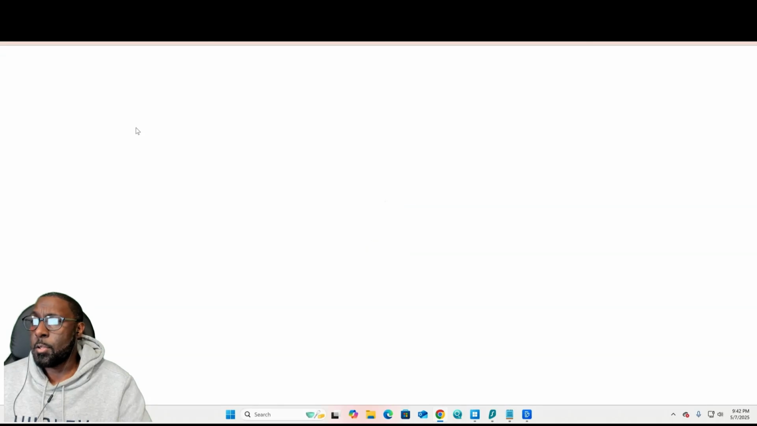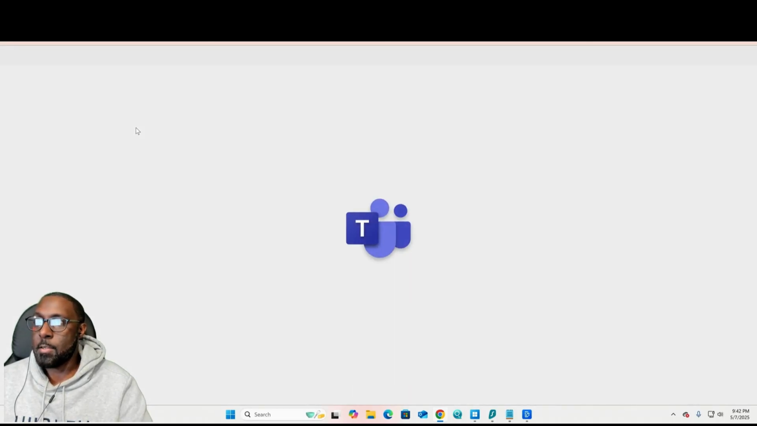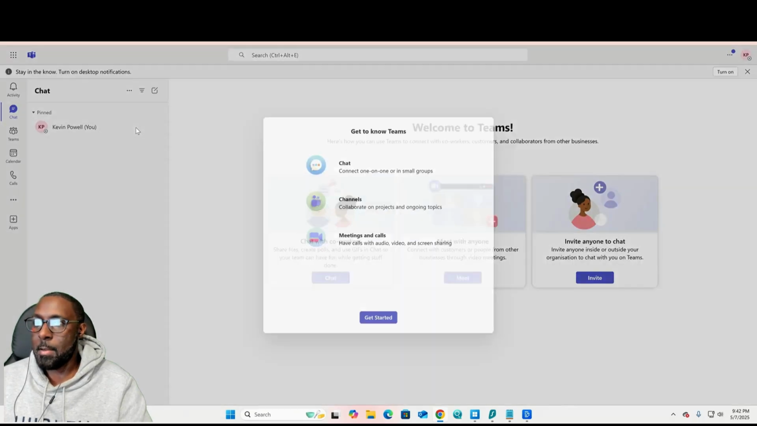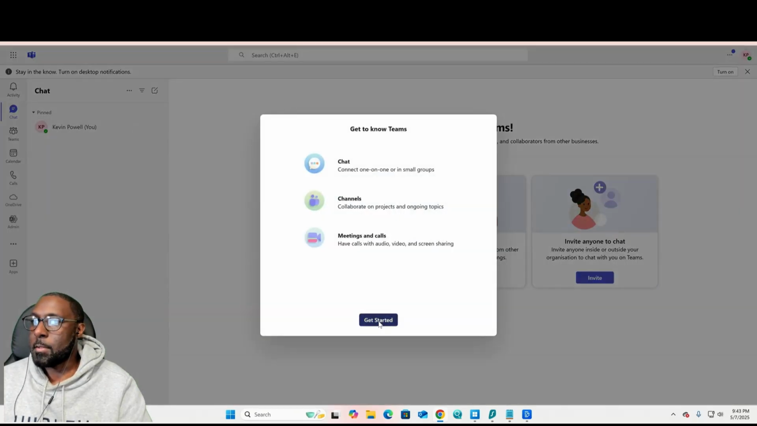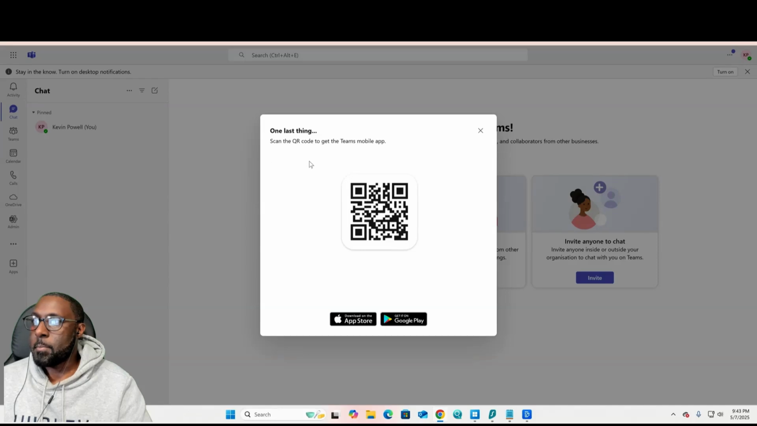Okay, and so this should load up just fine. I haven't accessed Teams since I created this new M365 environment. So as expected, it's getting things set up for me. And it looks like that's good. This is just giving me an option if I want to have Teams download it locally or download it on my device as well.